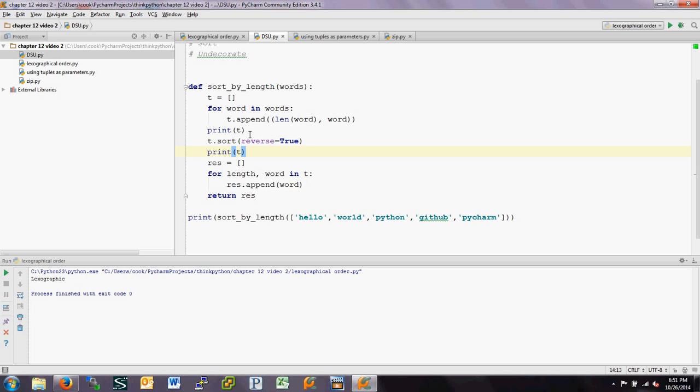Now these two prints are unnecessary for this to function, but it just shows you the structure of what's going on here. And then finally we're going to build up another list, because right now what we have is a sorted list, and sort is a built-in method, technically, for lists. So we're going to build up a new list, but this T has not just the words that we passed in, but it also has the length of the words. So we want to pass back just the words, but in the order that we're looking for.